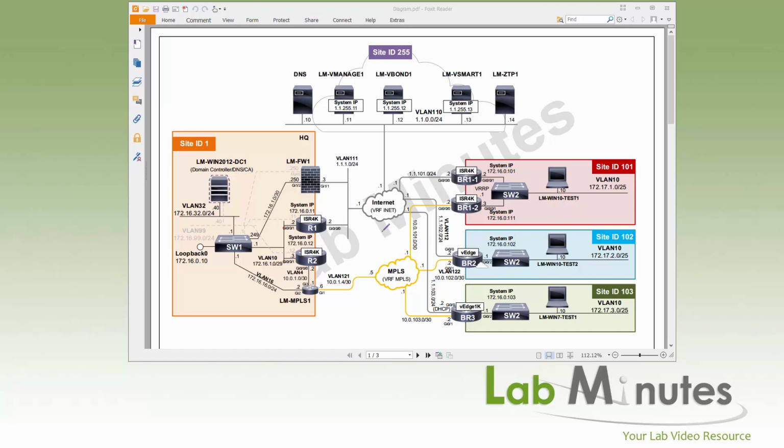We have a fully established SD-WAN overlay here across 2 transports, internet and MPLS. At each of the sites we have a Windows machine that we can use for connectivity testing. Windows 2012 is site number 1 with the IP 172.16.32.40. For the remote sites, we have either Windows 10 or Windows 7, and these are their corresponding IP addresses and the local subnet.